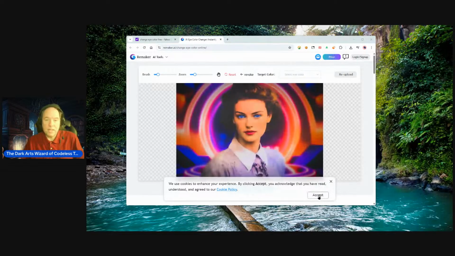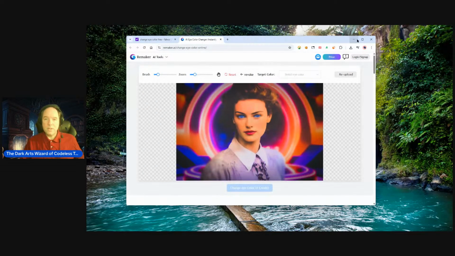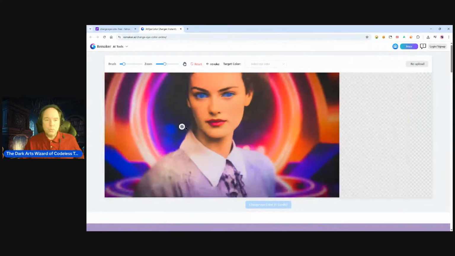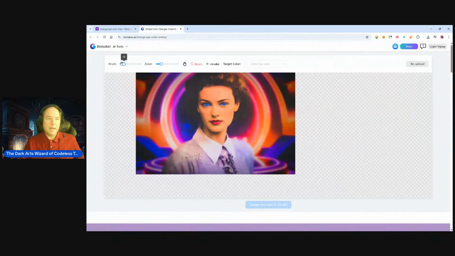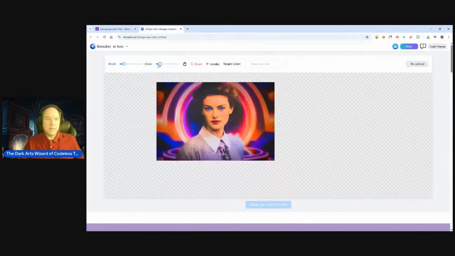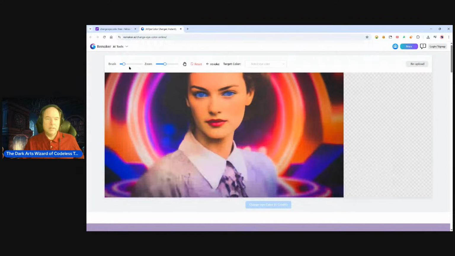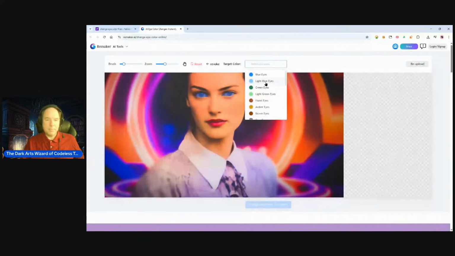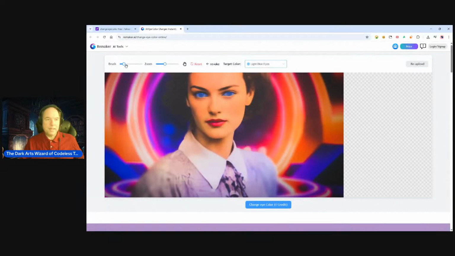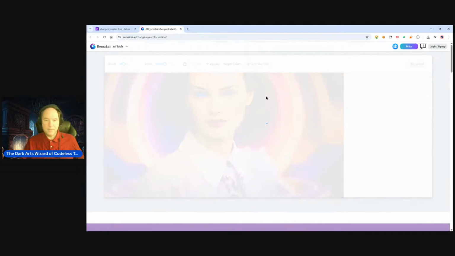Yes, I'll accept all your cookies. Well, she looks like she's on the TV series Dune. Not all that crazy about it. There's my zoom. I think that, yeah, target color, blue eyes. I want light blue eyes. Let's try that, and the brush. I'm using one credit. It highlighted the areas that we would do, so we'll make it light blue and let's see what it does.